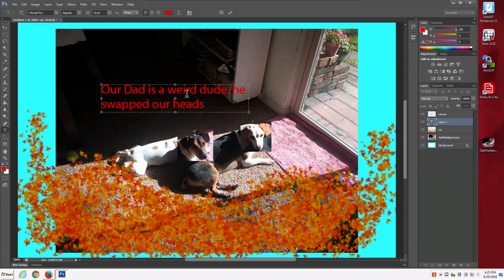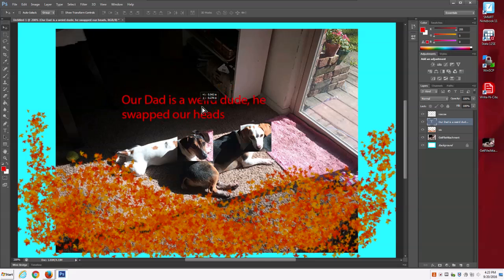All right. And then you can go back to this, and you can move this around, because once again, it is its own layer. So if you put it down here, see how Roscoe is above the text, but Sis is below, so the text goes in front of her. Alright, so I'm going to put it right about there.